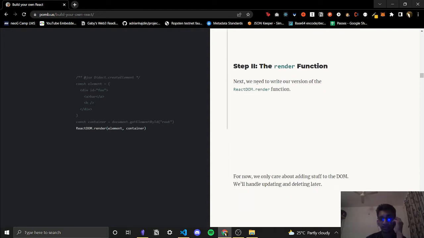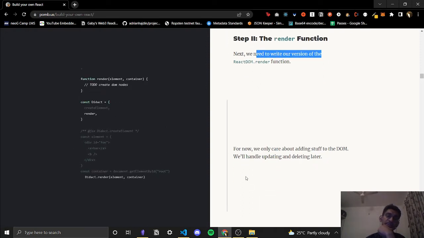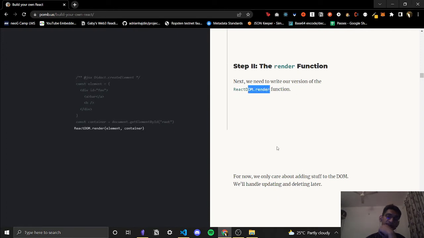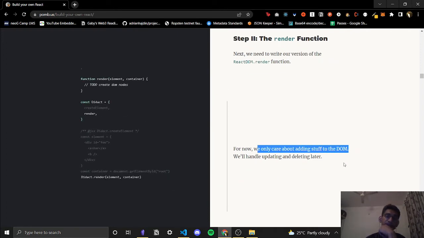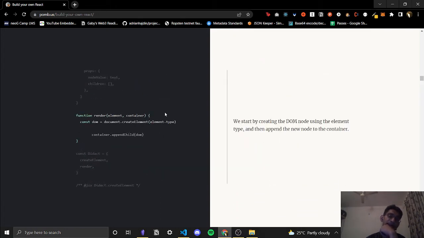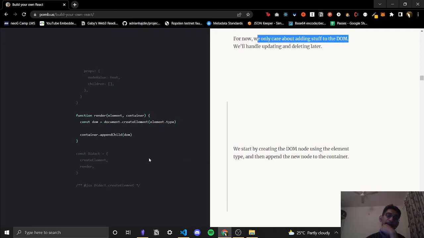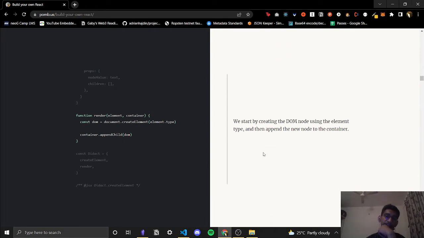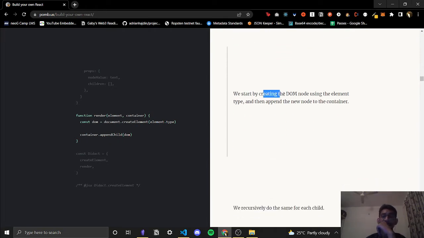Now it's time to change the render function, because as we're building our React application, we need to write everything from scratch. So why not the render function also? For now we only care about adding elements to the DOM, but later on what this blog post aims to achieve is the deletion and the updating of the elements as well. So we start by creating the DOM node using the element type and then append the new node to the container. The logic is quite simple here.